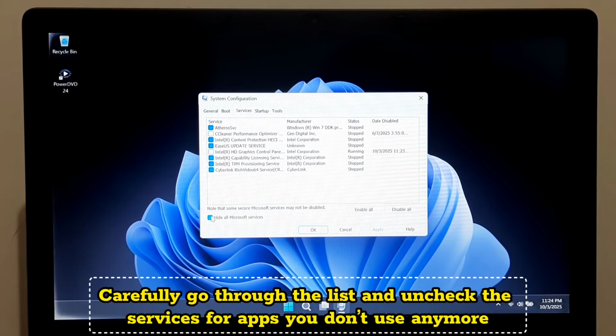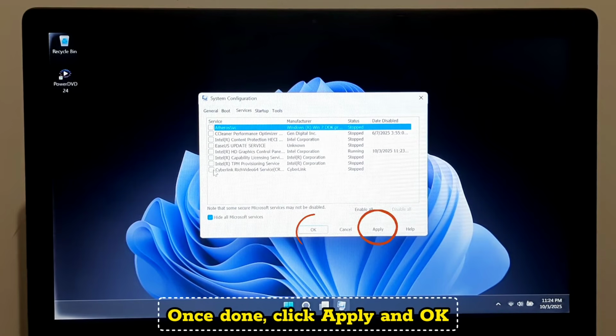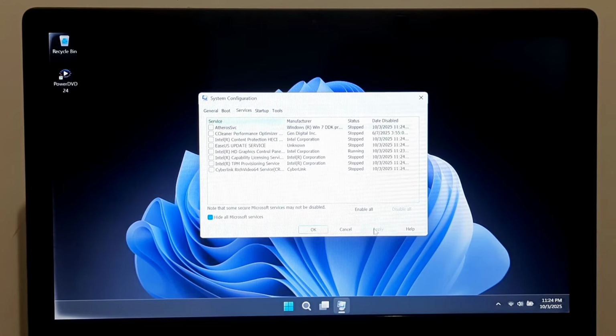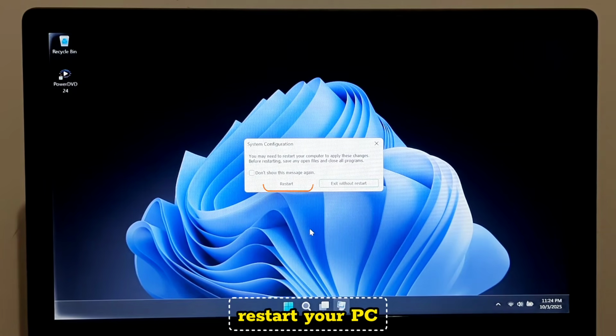Carefully go through the list and uncheck the services for apps you don't use anymore. Once done, click Apply and OK. After making all these changes, restart your PC.